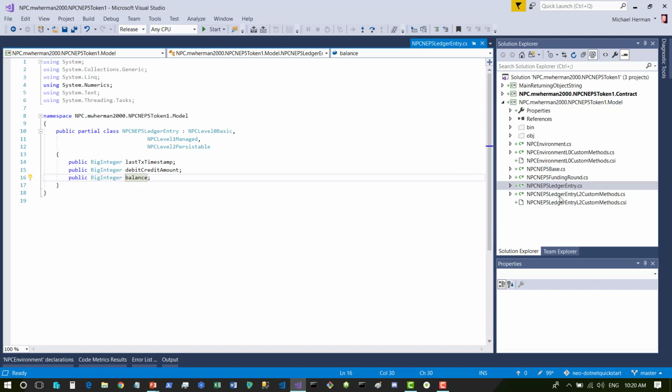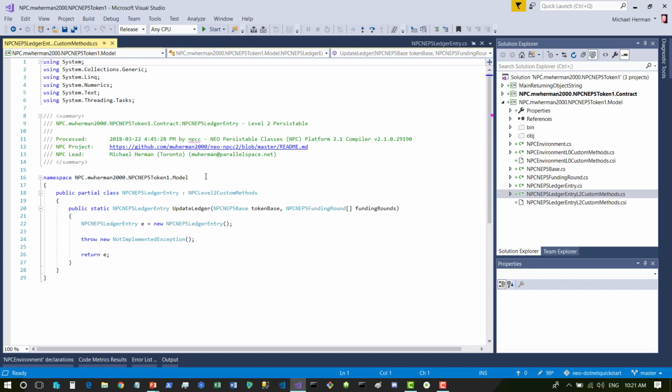You notice here that, in addition to the ledgerentry.cs file, there's ledgerentry L2 custom fields.cs and ledgerentry L2 custom methods.cs. So in addition to the methods I showed you before that are formally part of the NPC platform, you're obviously going to want to create additional methods, and you'd like to be able to share those. So as part of the development process, you can create just a prototype.